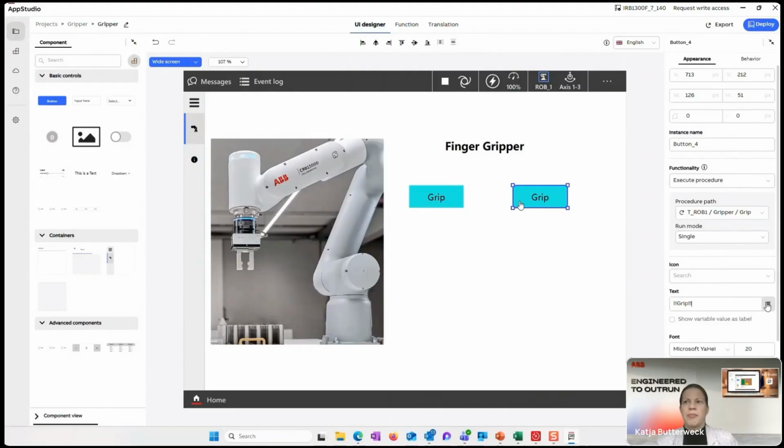And then I would just copy and paste it. And I would also give it a new key. So this would be the release and the English translation. So that would be called release in English as well. I press apply. And then I change all the functionality because now we want to execute the release procedure.